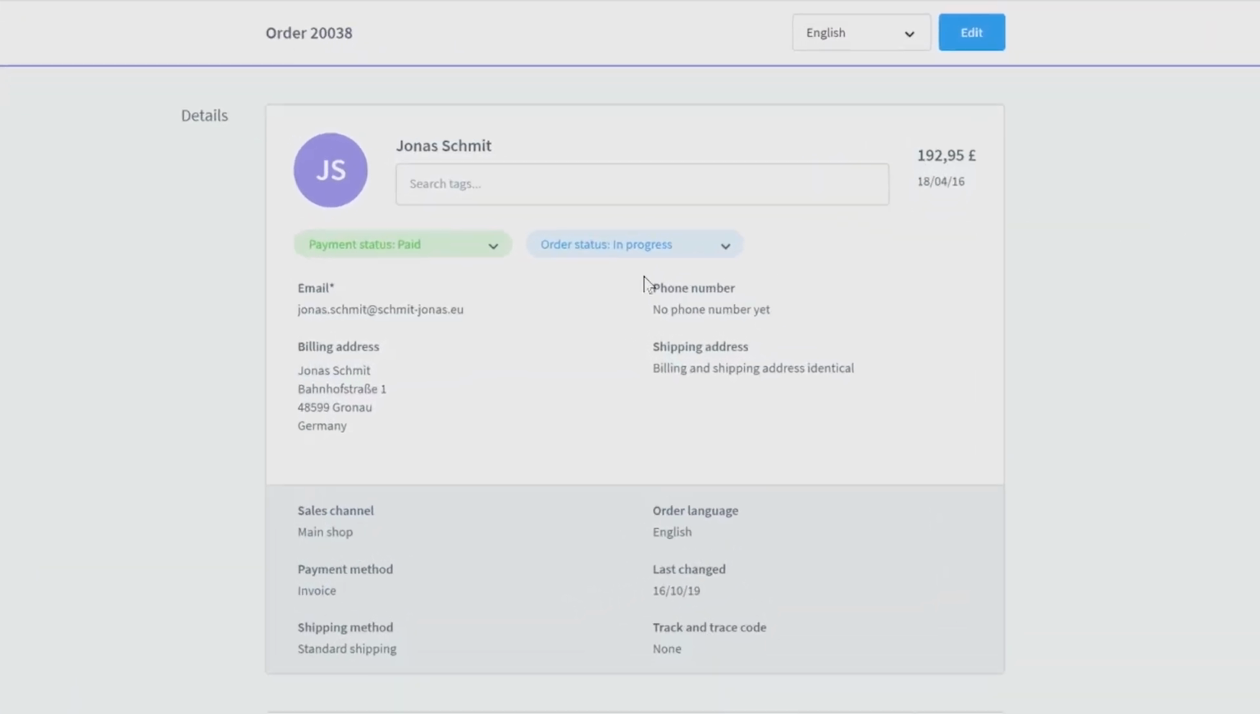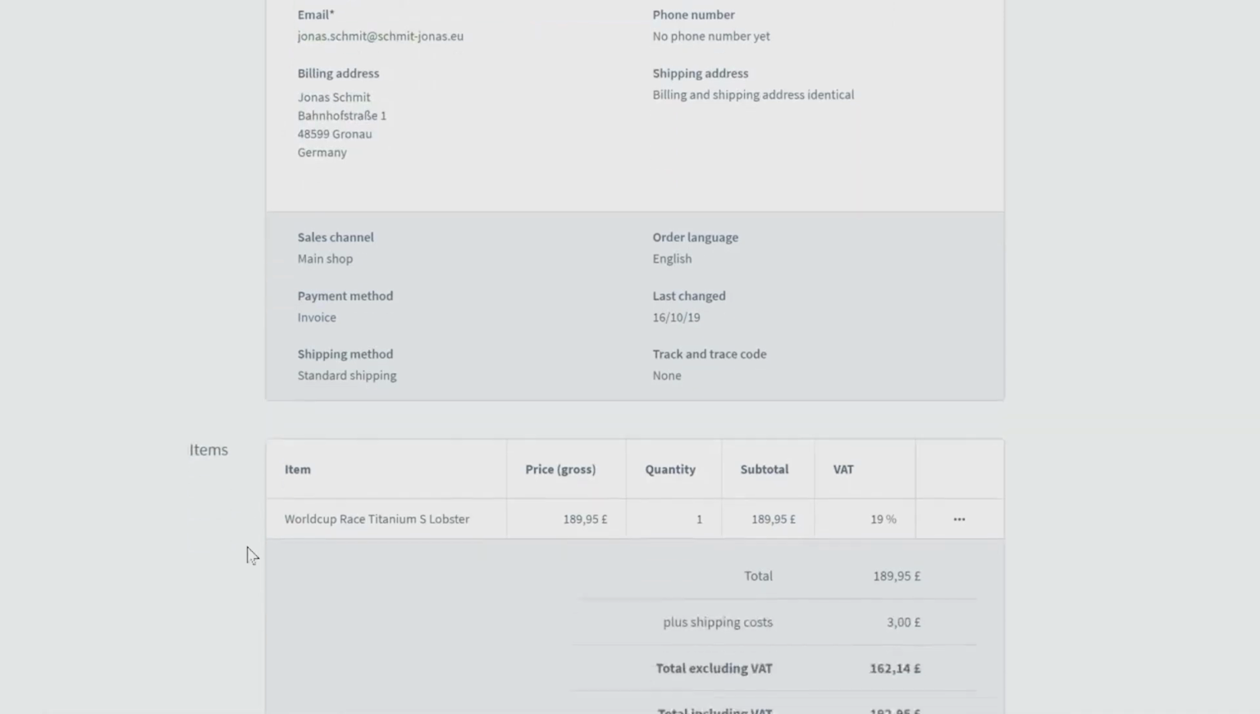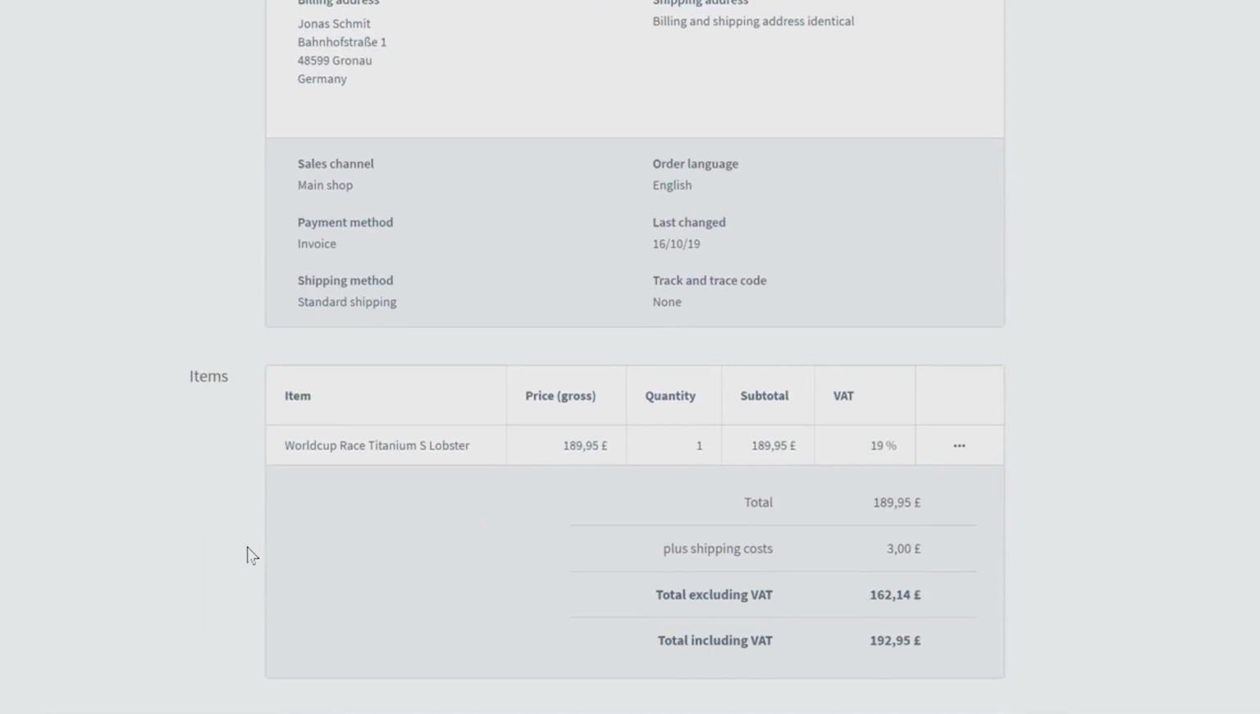On top, you see the name of the customer, the amount, and the date of purchase. Below, you will find the payment and the order status and the general information about the customer, such as email and billing address. In the gray box below, you will find the sales channel where the order has been placed, the payment, and the shipping method. Then all purchased items are listed, and the price the customer has to pay.